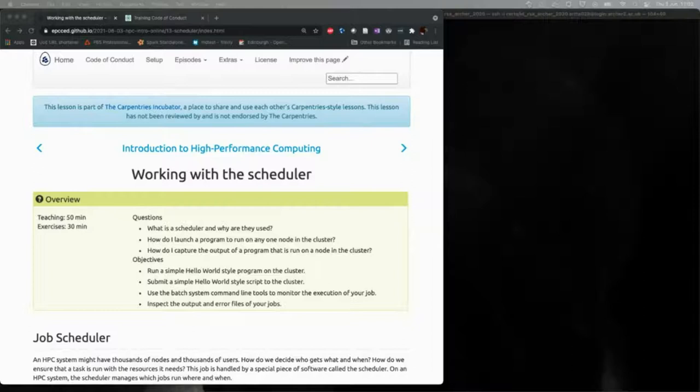Okay, this is one of the main sections of the course. We're going to look at working with the scheduler, and we've already interacted a little bit with the scheduler using the sinfo command, but we'll look at how we get jobs working on compute nodes and make use of the resources there. We're going to try and answer some basic questions: what is a scheduler, and why is it used on the HPC system? I think we've already hinted at that a bit. How do we launch programs to run on the compute nodes, and where does the output go? We talked about input and output, so how do we find the output from a job that's run on a compute node? We'll run some simple scripts, look at the commands we use to interact with the scheduler, and then find out where the output goes, and also, more importantly, where error messages go, because quite often things go wrong and we want to be able to diagnose that.